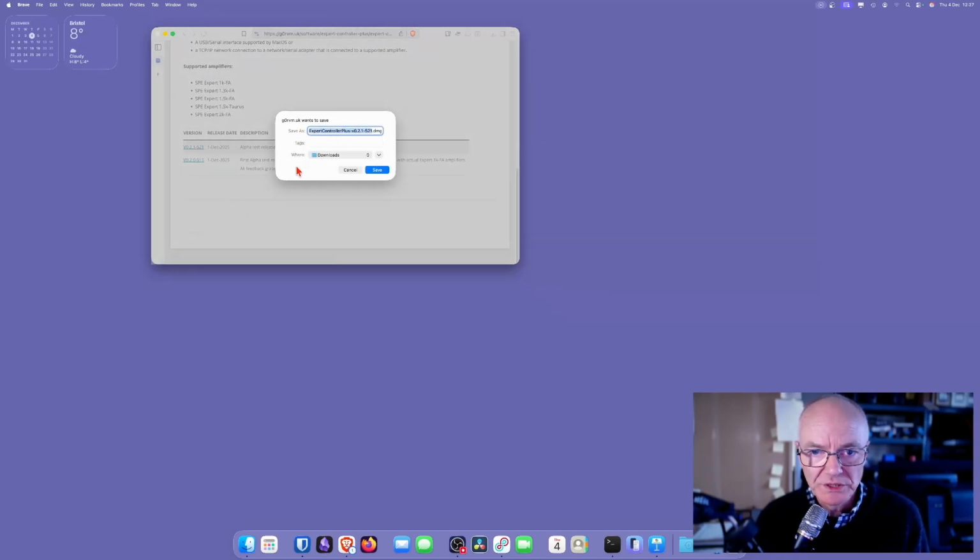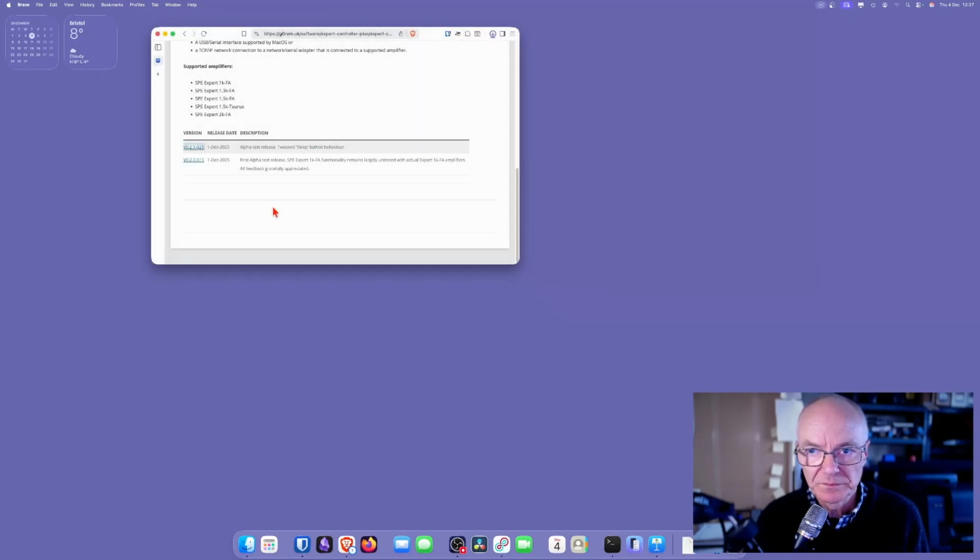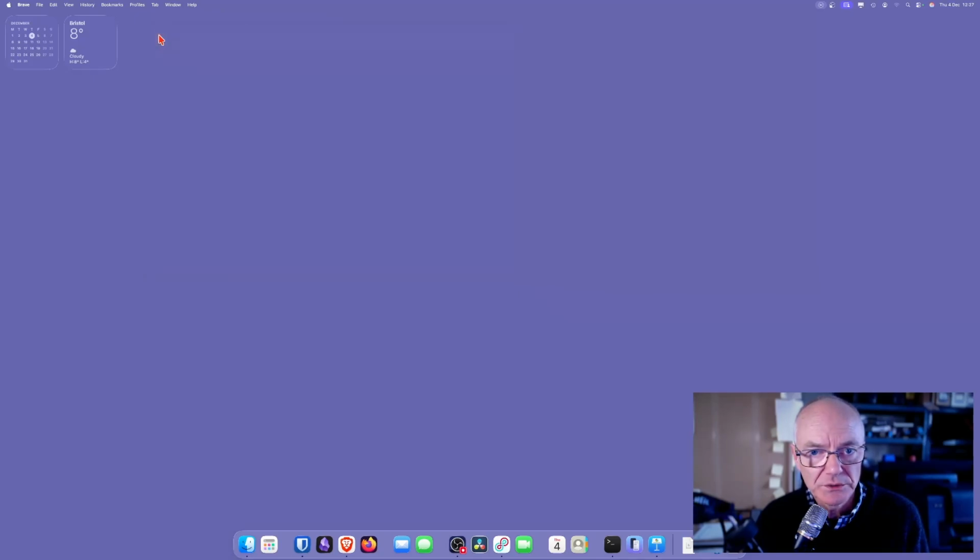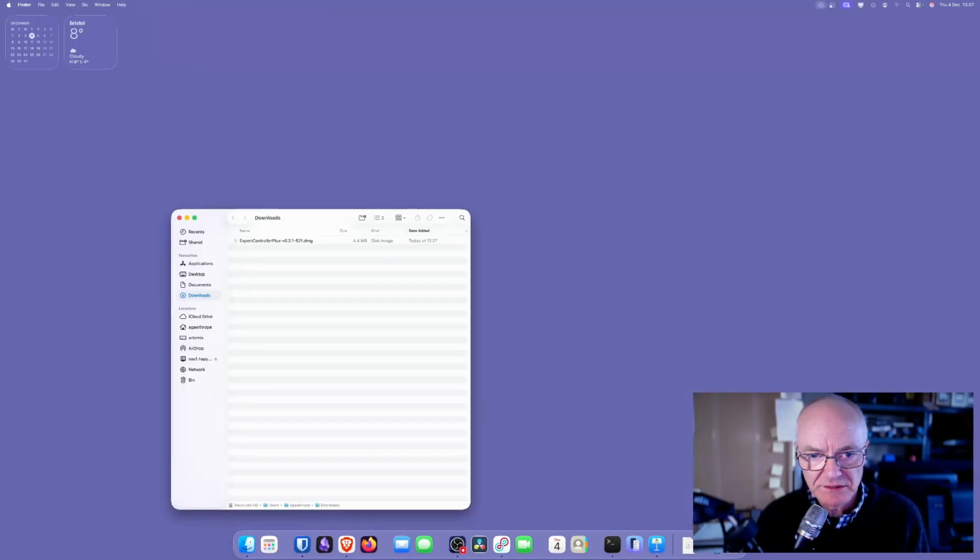macOS will say, where do you want to save this file? So I'll save it in my downloads folder, and that's it downloaded. Right, I'll close the web browser. So the next step is to install that application. So to do that, I need to go to my downloads folder here. If I open that downloads folder, you'll see here the application has been downloaded.